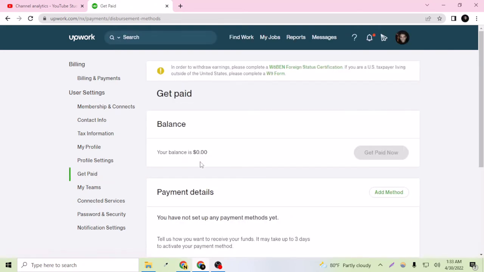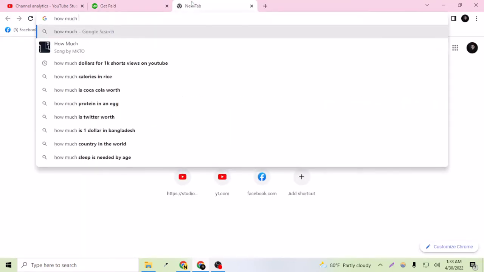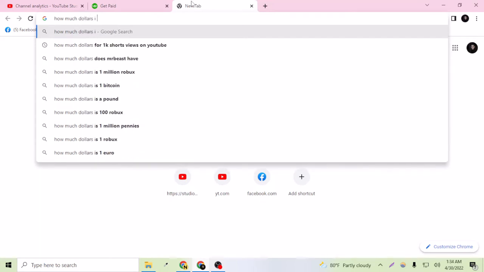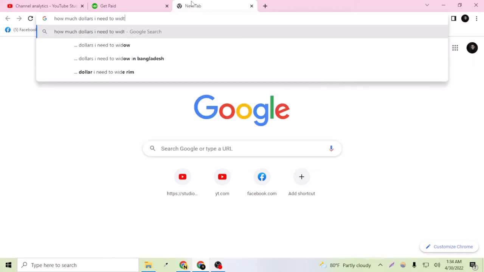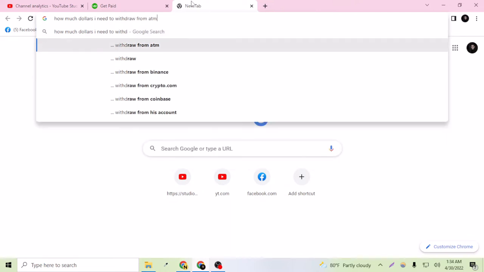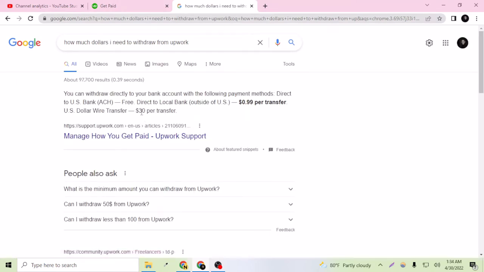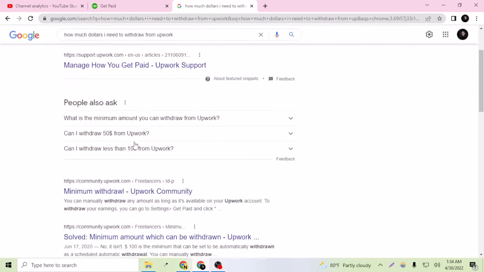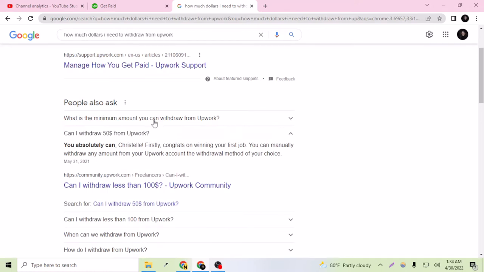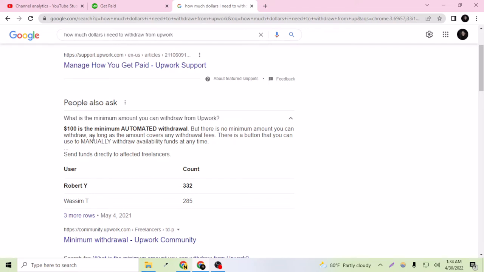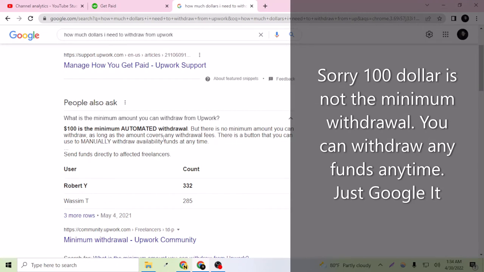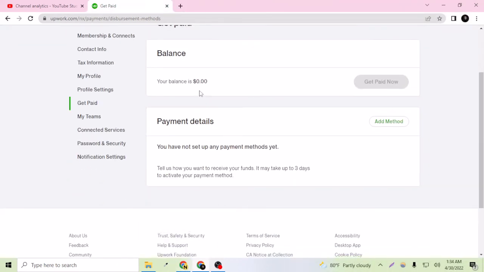here you will see that I have a $0.00 balance. And if I have like $10, $20, I don't know actually how many dollars you need to withdraw on Upwork. So let's find out, of course. Okay, so as you can see here, $100 is the minimum automated withdrawal. So let's close this one, and when I reach $100, I can withdraw my money from here.